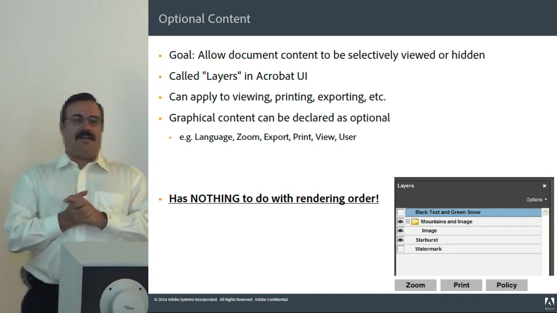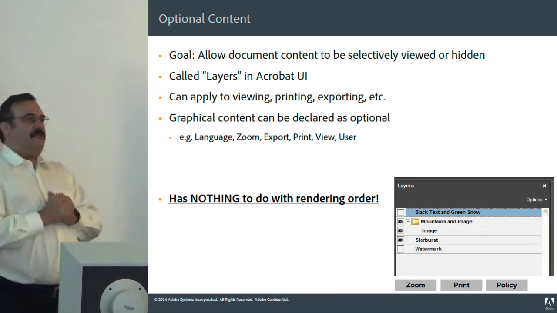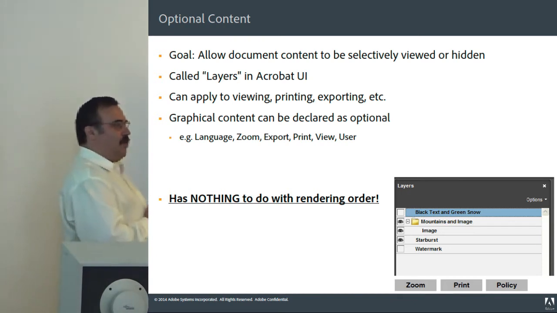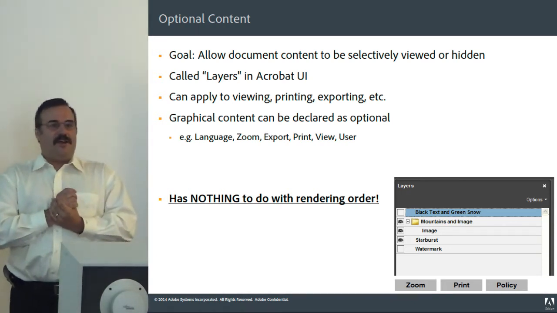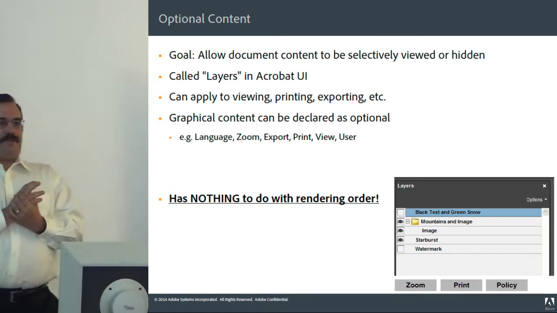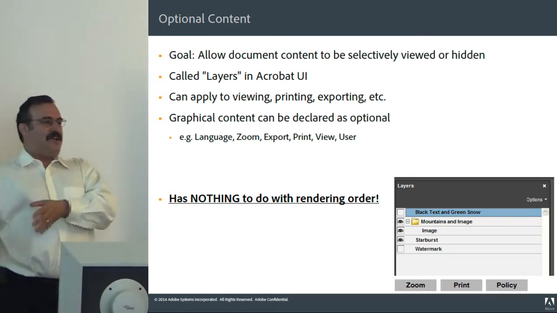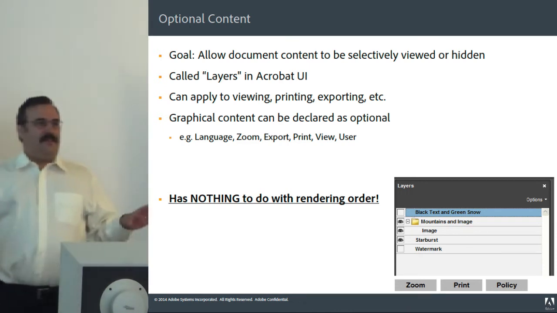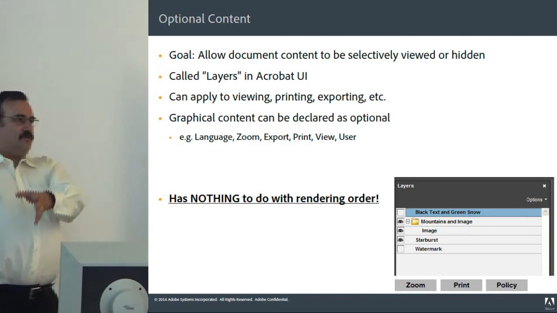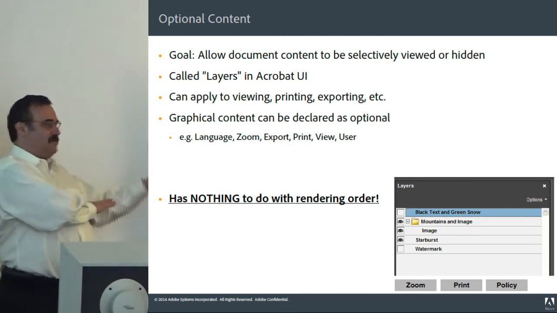So optional content. In the user interface of Adobe's products and other products, we call these layers. The term is very misleading, and it always frustrates me that our marketing department insisted we call them layers, because users would understand layers, but they wouldn't understand optional content. They have absolutely nothing to do with each other. If you're familiar with layers in authoring tools, it's not the same as optional content.